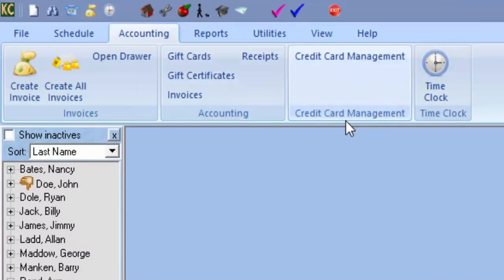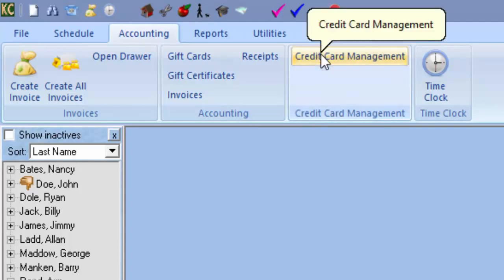Next to that, we have the credit card management option. If you are processing your credit cards through Kennel Connection, you'll be able to enter your management screen from here.